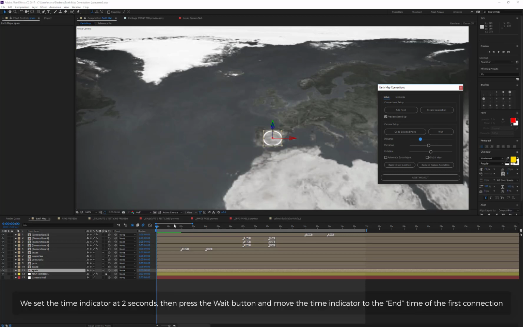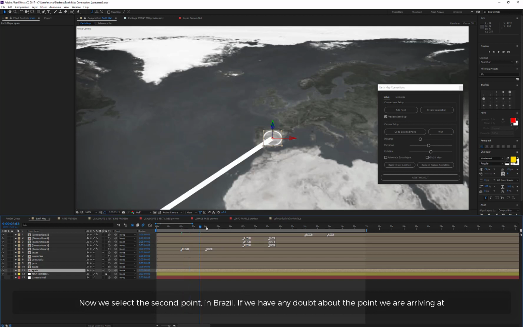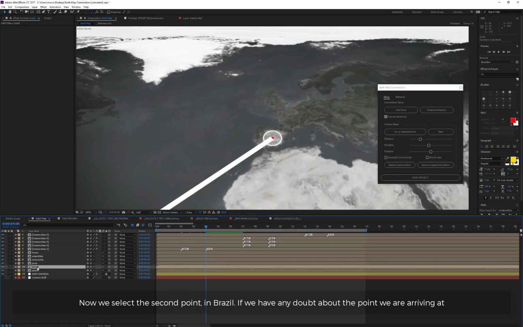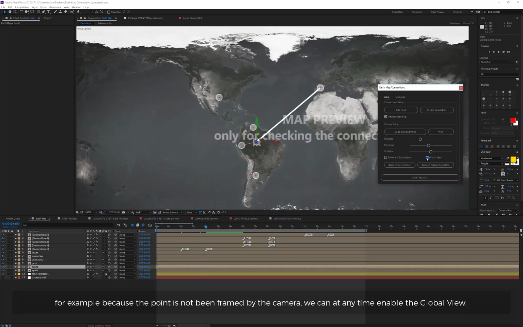We set the time indicator at 2 seconds, then press the wait button and move the time indicator to the end time of the first connection. Now we select the second point in Brazil. If we have any doubt about the point we are arriving at, for example because the point is not being framed by the camera, we can at any time enable the global view.